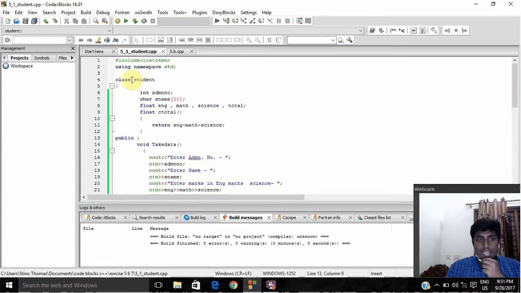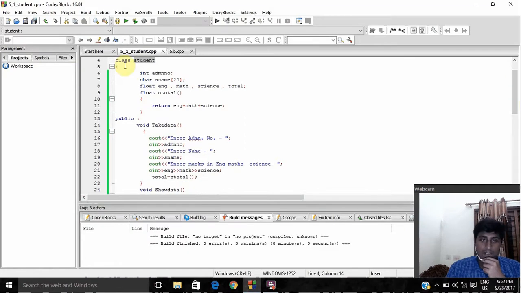To declare a class, we need to give the keyword class and a class name that can be anything. In our question, it was named student, so I took student, and it can have data members of different data types, like admission number of integer type, student name of character type. English, Maths, Science are the subjects related to a student, so they can be float type, and their sum would be in total, which also should be float type. The member functions can also be placed inside the class. So a class is basically a blueprint.